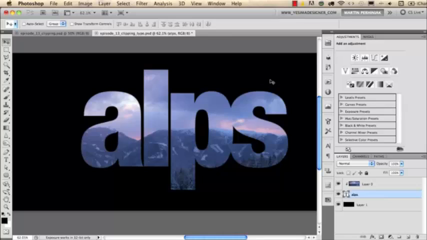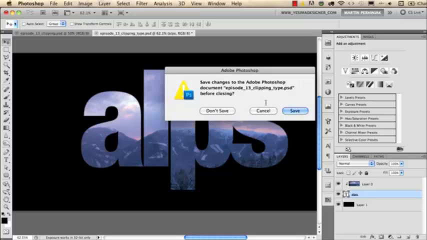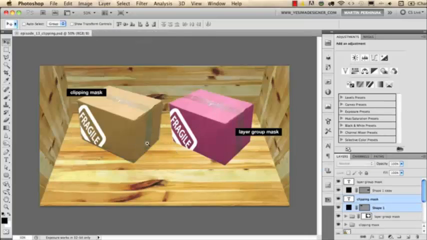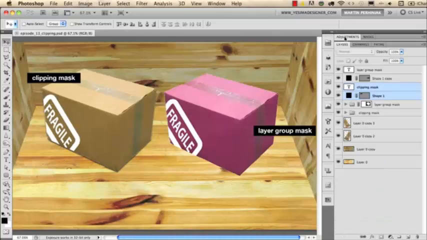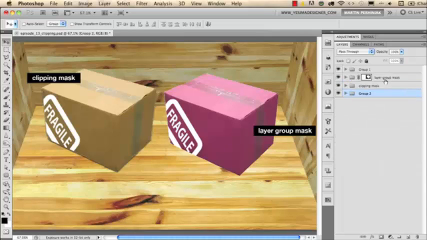And I hear some of you ask what is the difference between working with clipping masks and layer masks. Actually, there's not much difference. You can do whatever you want with layer masks or just with clipping masks. But I would like to show you a comparison with these two boxes and the labels on top of them, and I will show you my layers panel. You just concentrate on these two groups, layer group mask and clipping mask.